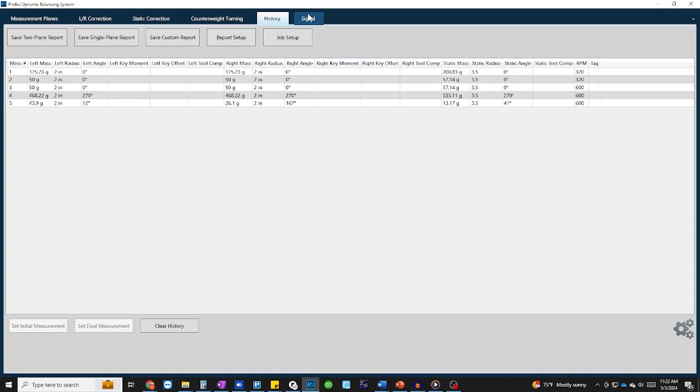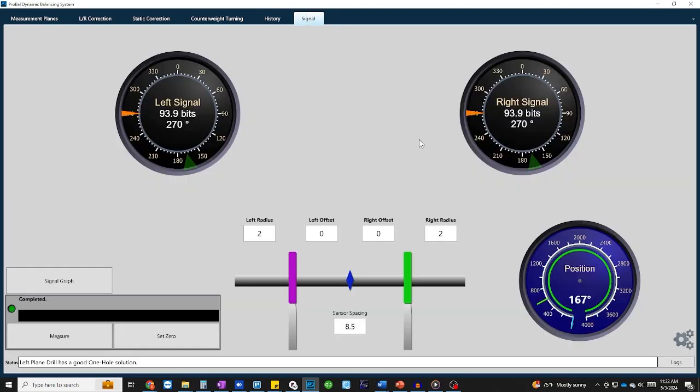The final page is the signal page, which used to be called dev bits. This is the diagnostic page for the sensors, so that you can verify that you are getting signal from the sensors, as well as making sure you aren't getting too much or too little signal at a given speed.